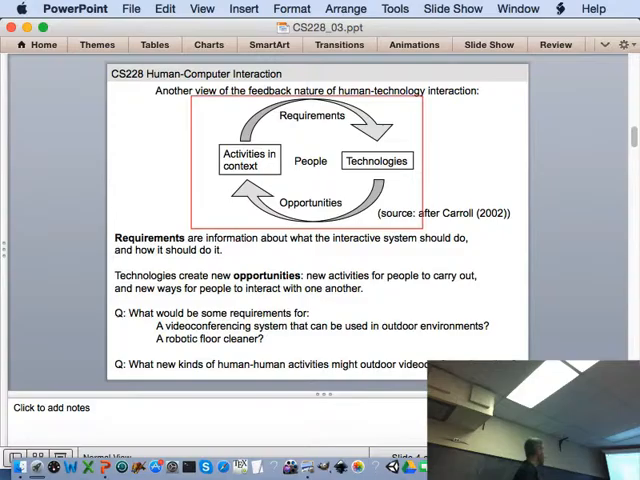Okay, so very quickly, let's try and spit out some requirements for a video conferencing system that can be used both indoors and outdoors. What is one important thing that such a system must be able to do? Just for video, like auto white balance, depending on whether it's inside or outside. Absolutely, auto white balance. Why auto white balance in this context? Or just exposure in general, it's going to be really difficult to see either indoors or outdoors.